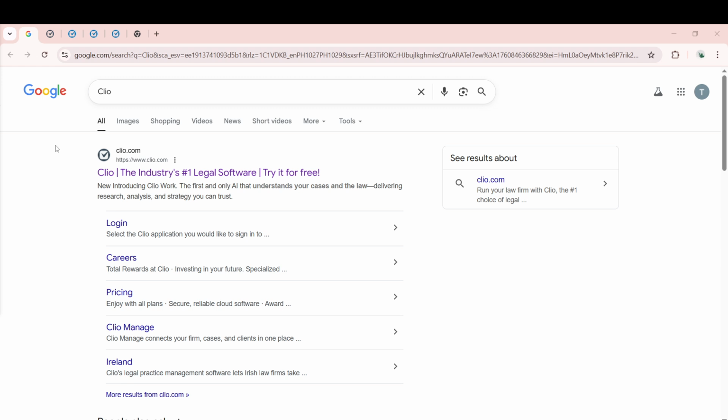First, open your preferred web browser and head over to the search bar. Start by typing in Clio and press Enter. It's always a good habit to double-check for the correct link. You're looking for the one that starts with Clio.com. Once you find it, go ahead and click on that.